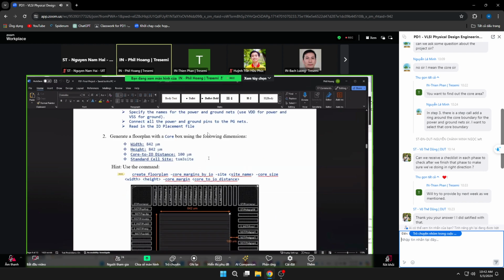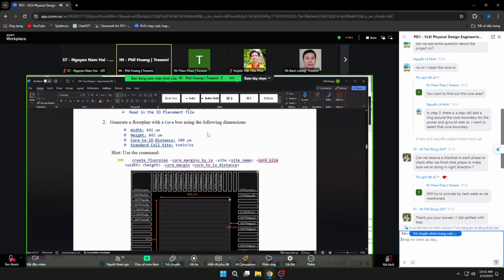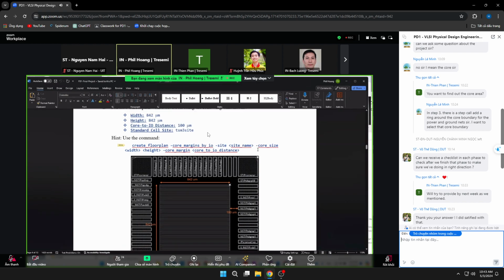file. So in addition, you will need to tell it, you are importing and creating a floor plan, an initial floor plan. So the initial floor plan will be based on a core area. So you say first the core will have a width of 842 microns and then a height of 842. You say there's a command, and you run it.